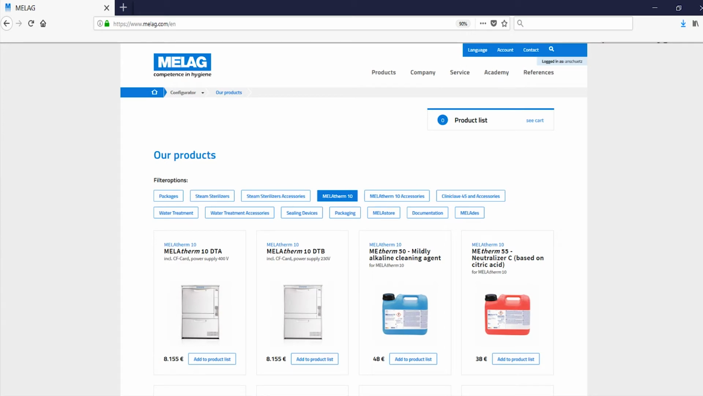Here you have the option to select the different products. Depending on the power supply, you have the option to use MELAG 10 DTA or DTB. And here we use, for our example, MELAG 10 DTB. Now what we want is to add all the different accessories.